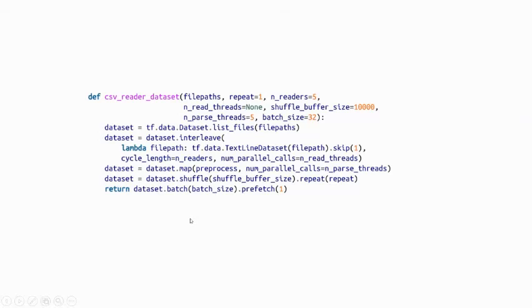Before getting into prefetch, we have covered the list files, interleave, map, shuffle and batch, which are part of the CSV reader dataset function. So this is how we put all these methods together to create and return a dataset efficiently for the California housing dataset.